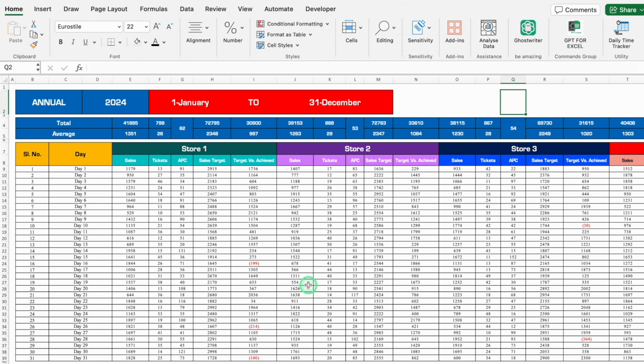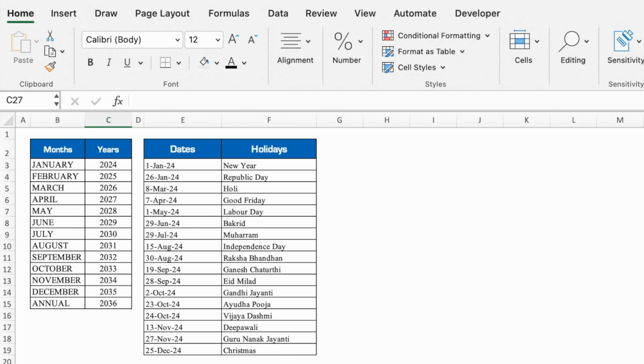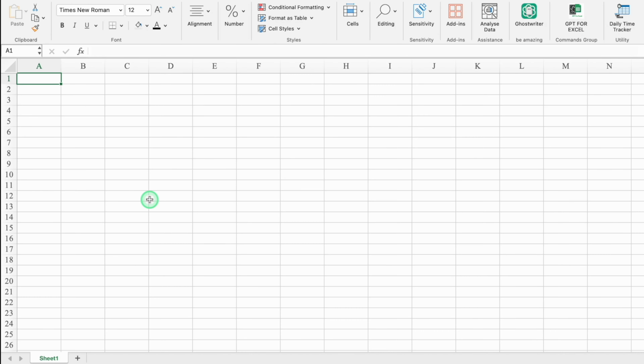To create this format we will need some data, and my data is in setting sheet where we have got months, years and our holidays list. Let's start creating a new format now. I have inserted a new workbook. We'll rename the sheet as settings.